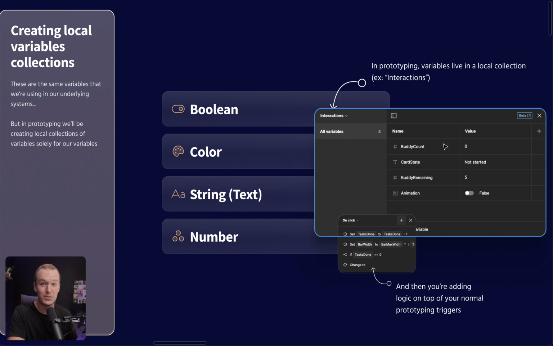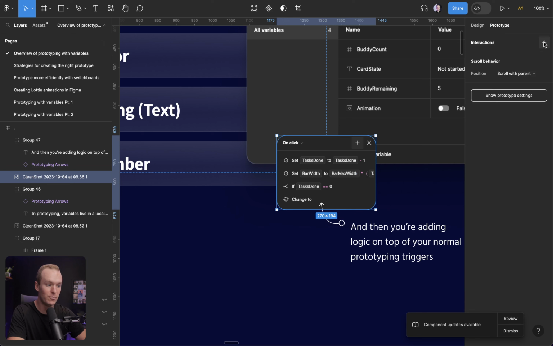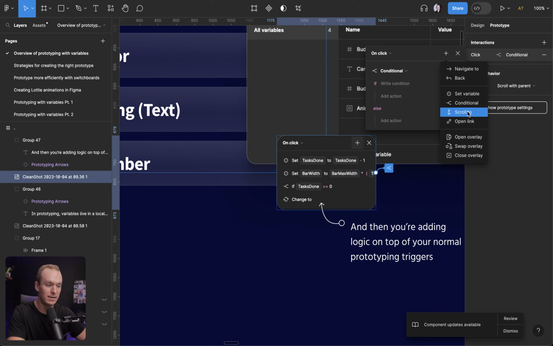And if you're really doing a lot, maybe it makes sense to use separate collections. But honestly, most of the time I can get by with a single collection and just using groups to help me stay organized so that I can associate variables together. And then from there, we're going to prototype the exact same way that we normally would by adding these little interactions. Only the difference is we can add multiple interactions to a single click or hover event like this.